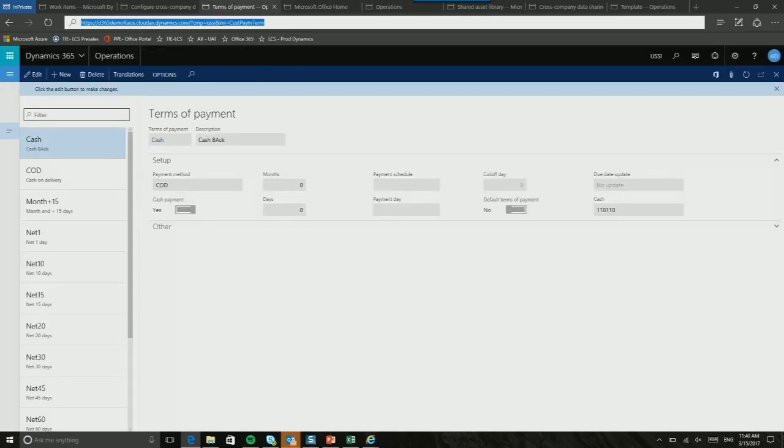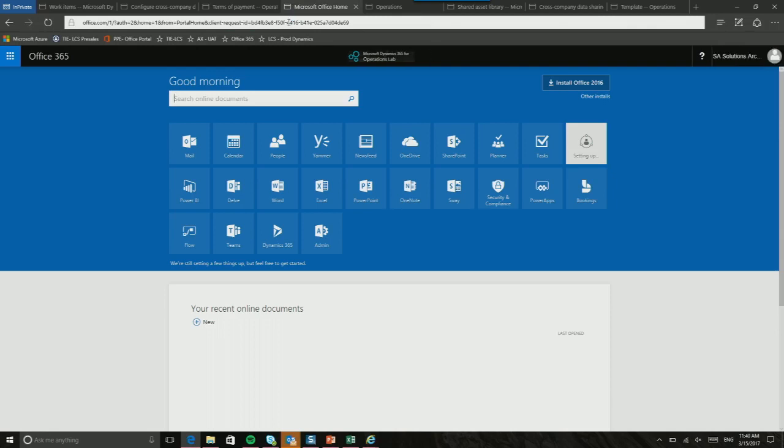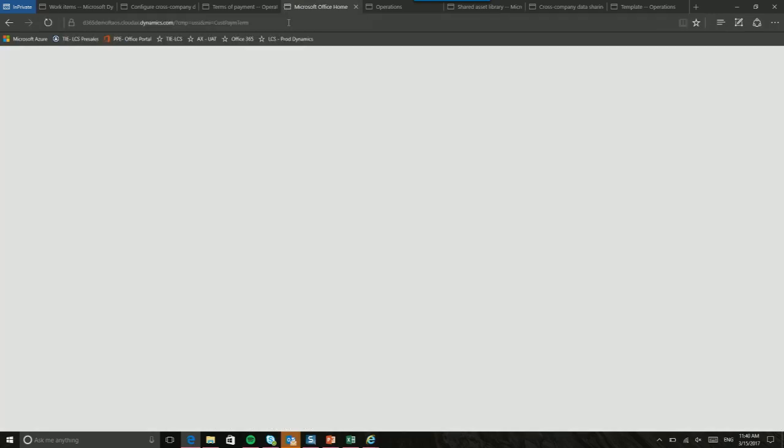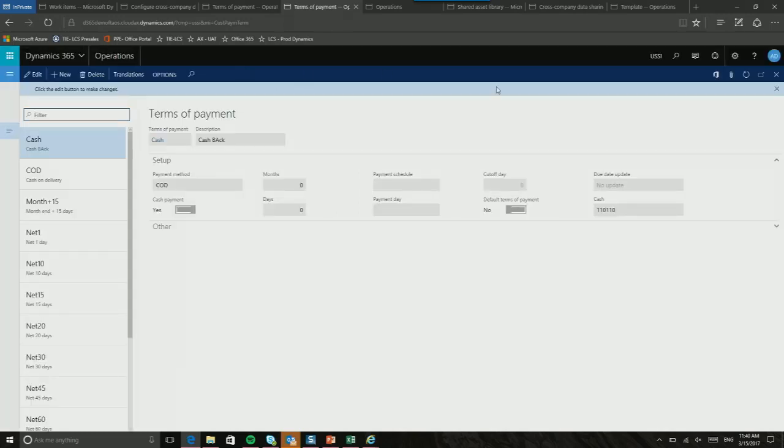You can also specify by field. In addition to the table, for one table you can select which fields you want to share. So you have that flexibility also. Okay, let me quickly change this company here.